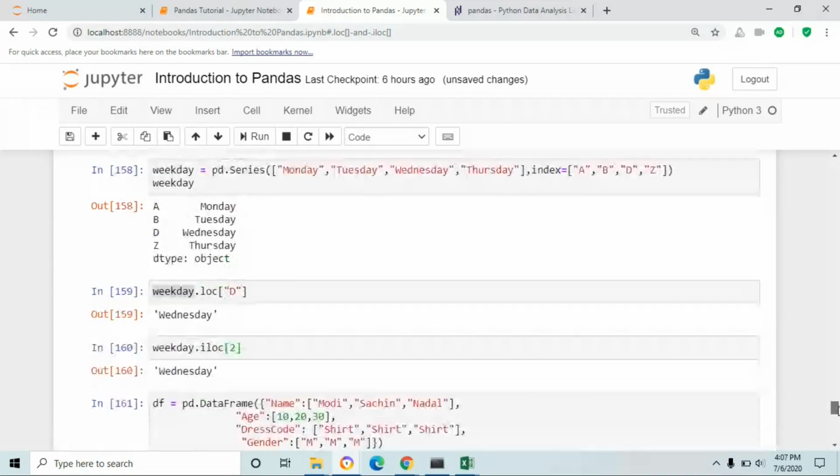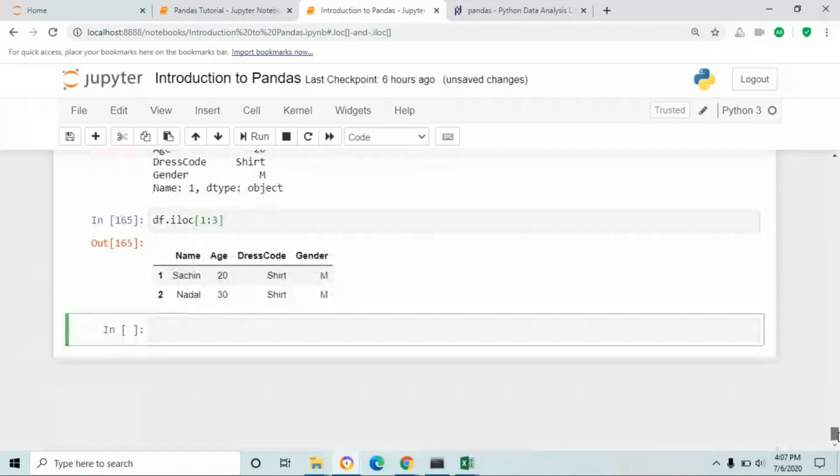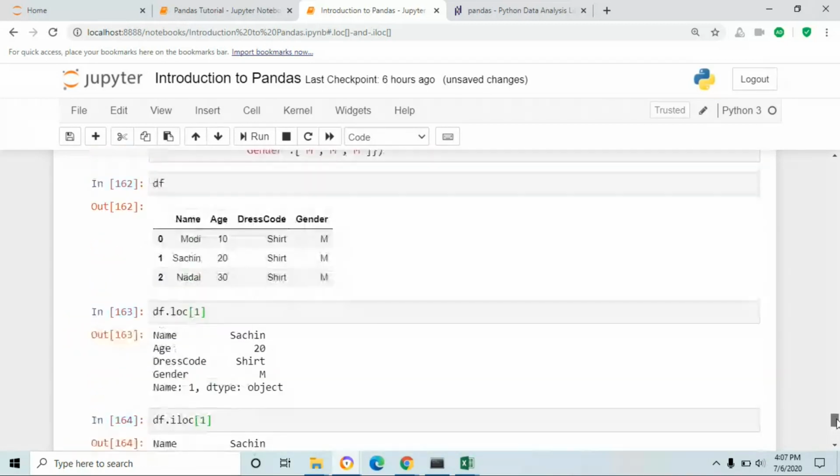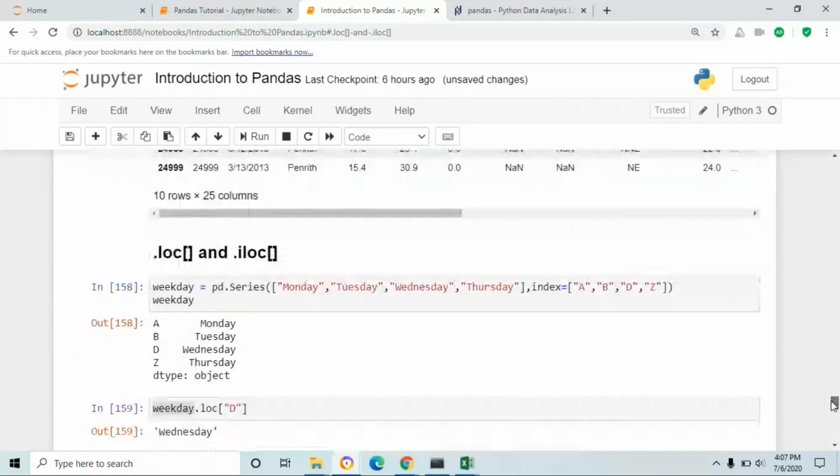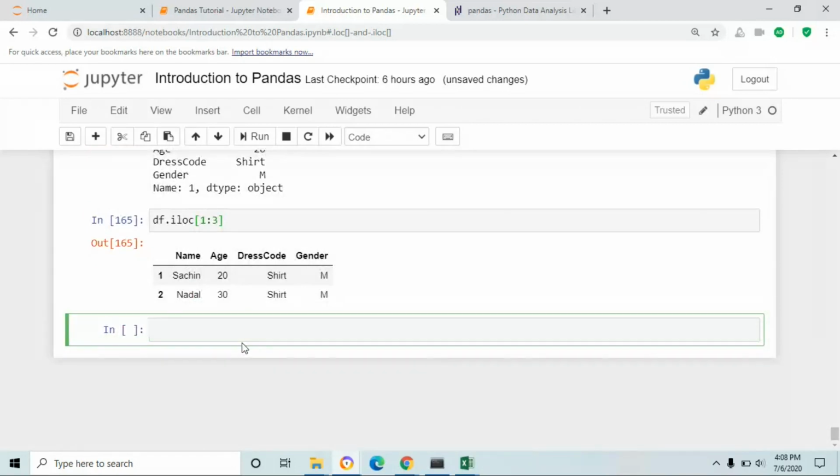In the same way, you can also use the slicing concept for a series. Here you can display Wednesday and Thursday. Weekday 0, 1, 2. Start position is 2 and end position is 4. Weekday, start position, dot iloc.